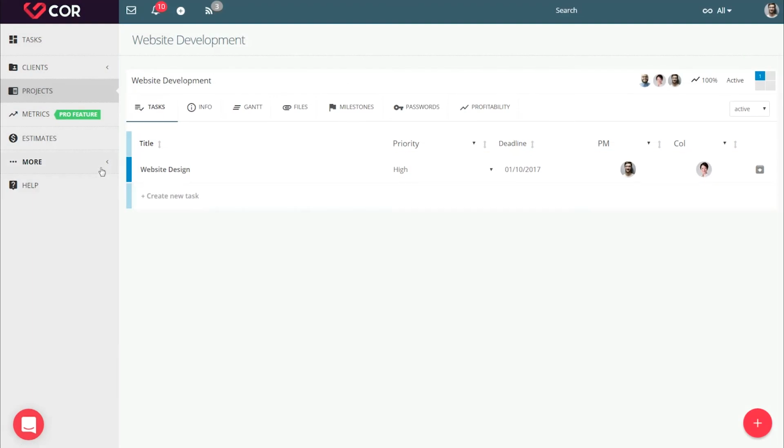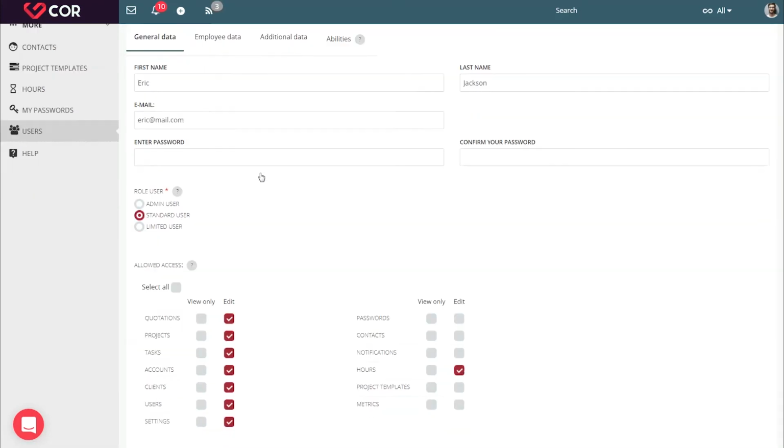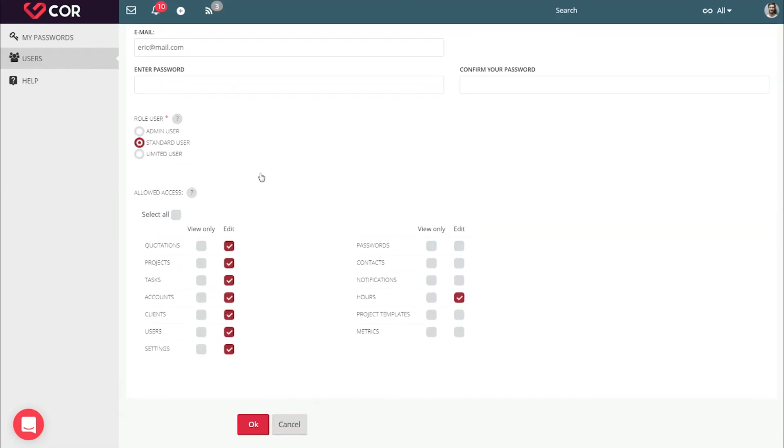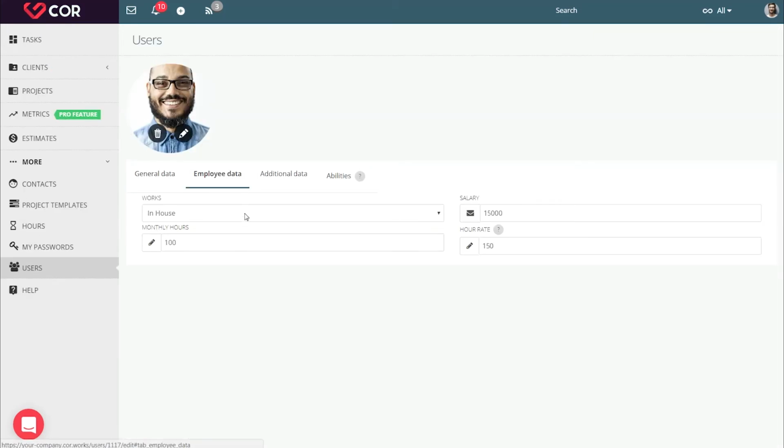If you didn't add on any team members who will have assigned tasks, you can do it right now from users, choosing access options and loading each one a work hour value. With this information, the platform will automatically calculate the cost of each project when your users register their hours worked.